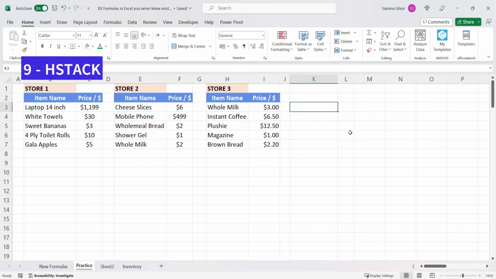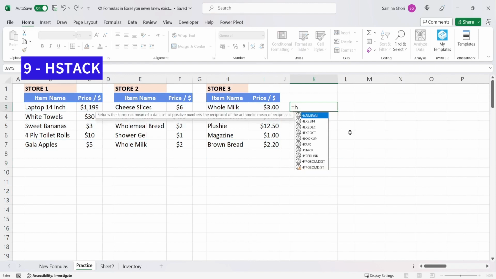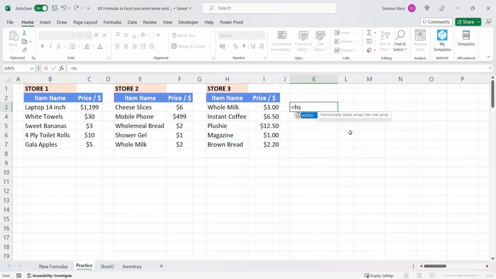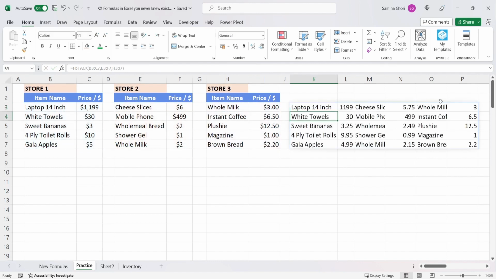Now the HSTACK works in a similar way. So this is simply just a horizontal stack. May work for some of you. You may want to use this function and stack up things all together, and there you have it. So it just horizontally stacks up your data from the arrays that you need to use.